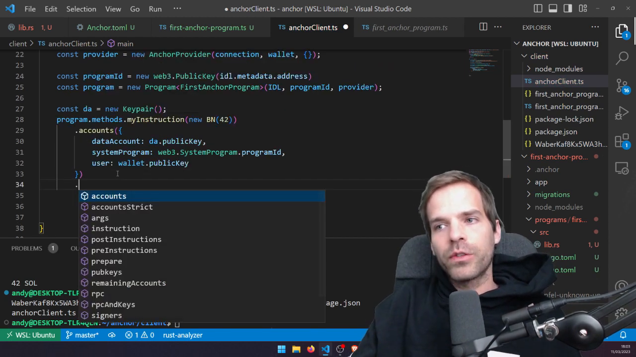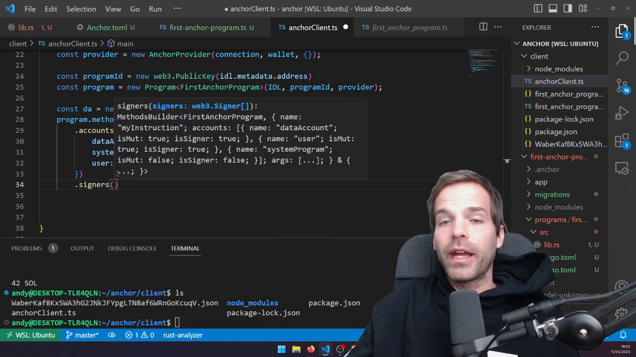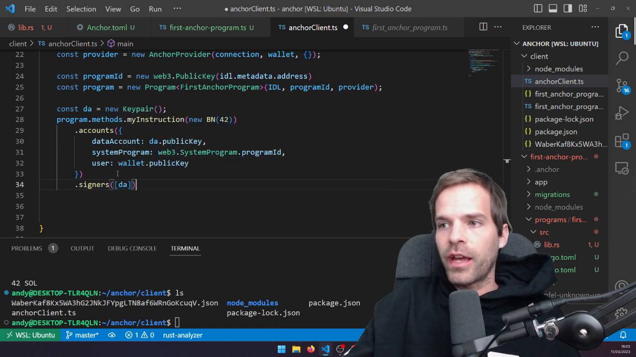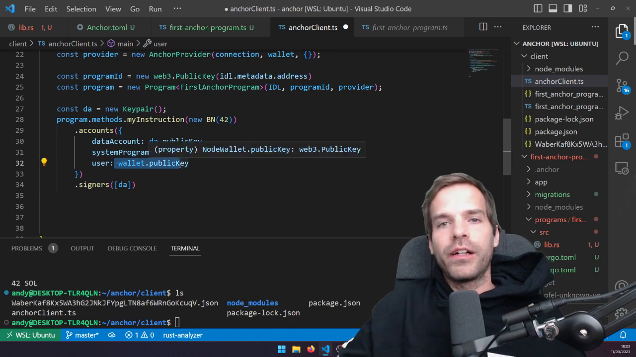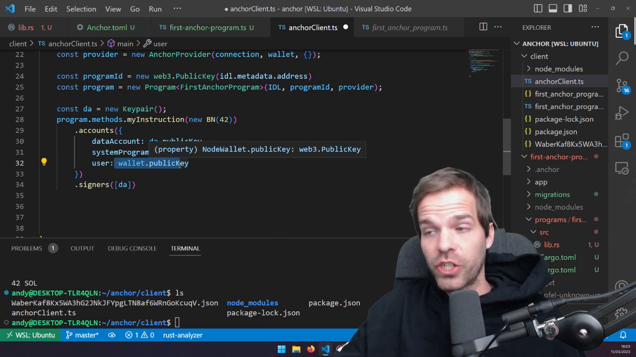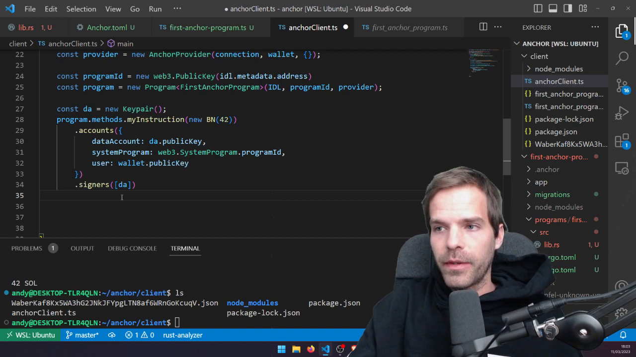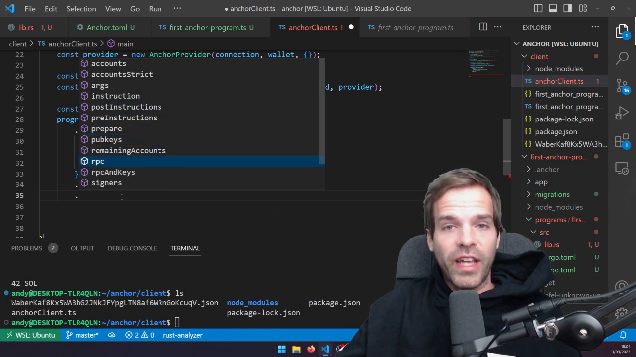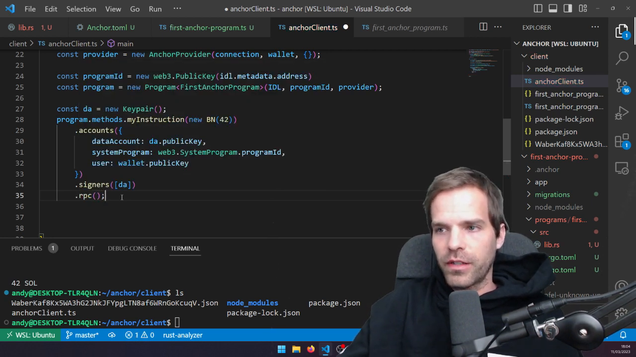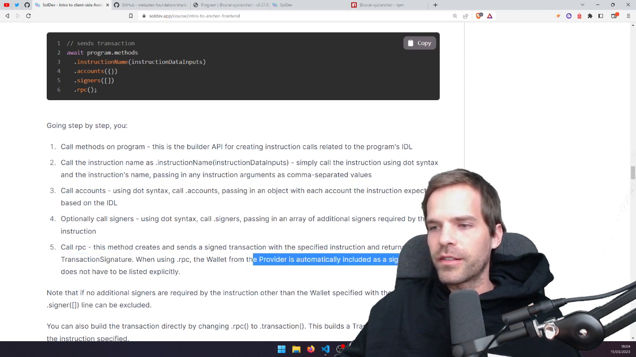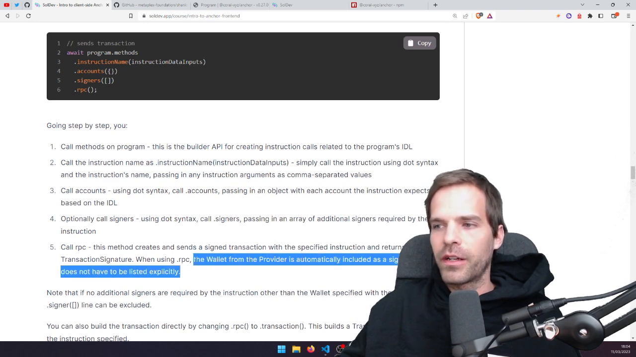Then once we provide the accounts, we can provide the additional signatures. And who needs to sign? Well, additionally, only this DA key pair needs to sign, because the wallet itself already signs when sending the transaction. So I don't need to provide it as an additional signer. That's something I didn't know last time, and now I know. And then basically I can say, give me the instruction, or I can say, send it right away via the connection with this RPC thing. This method creates and sends a signed transaction, and it returns a transaction signature. The wallet provider is automatically included as a signer and doesn't have to be listed explicitly. See, that's what I didn't know last time, and now I know.